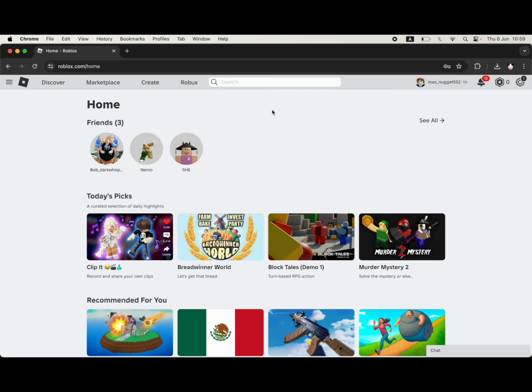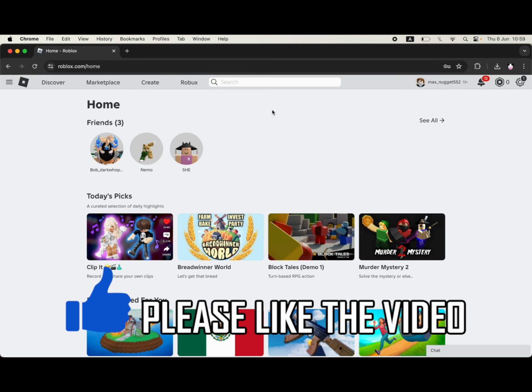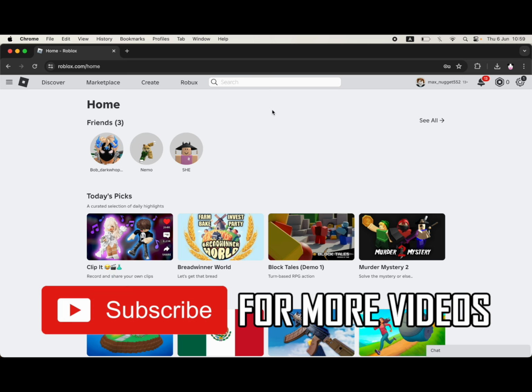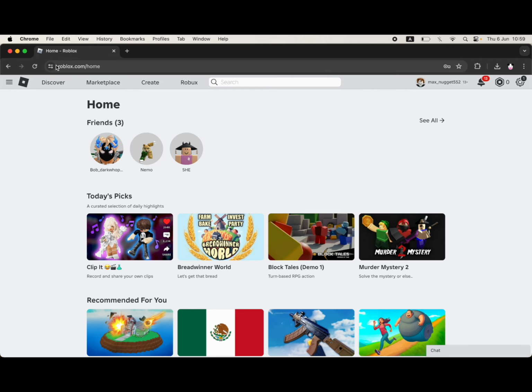How to update Roblox on Mac. First of all, you just need to go to the website on any web browser, type in roblox.com/home. So you go to a screen here, then you want to click on any game.